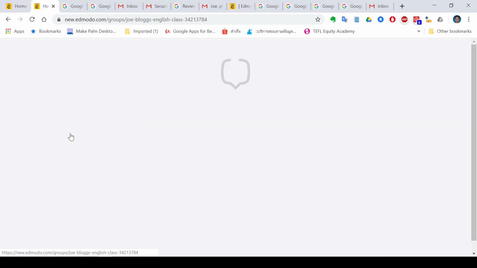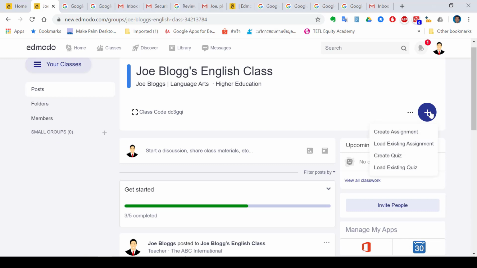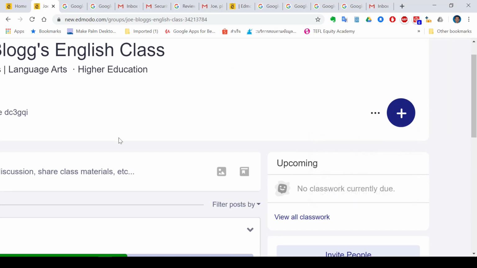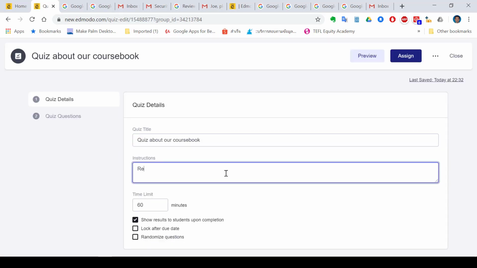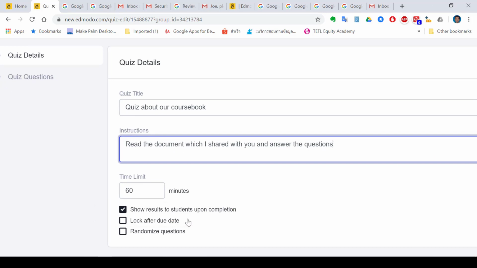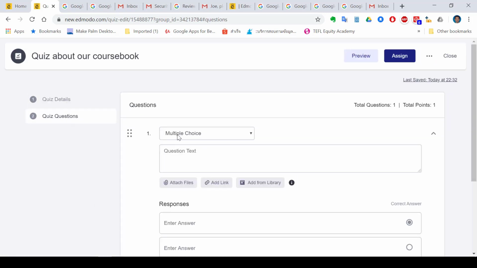First, as a teacher, log into Edmodo and go to your class. Hit the plus symbol and select Create Quiz. Type in a title with some clear instructions and set a time limit. I've left mine on 60 minutes to cater for slow readers. Make sure the box to show results to students is ticked so that they get their score straight after the test. Then select a question type.